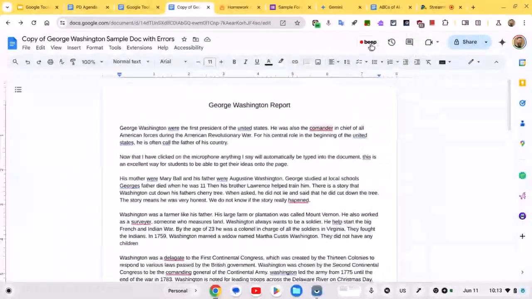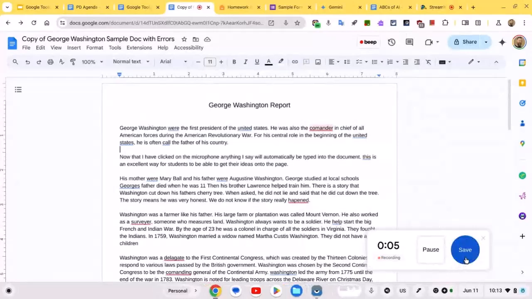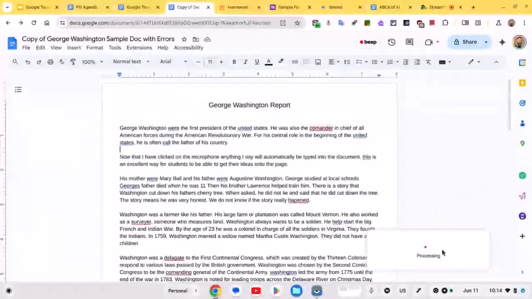I'm just going to use the Beep extension up here instead. You can see it's recording at the moment. So I can say, hey, whenever you see a red squiggly line underneath a word, you may want to check that for spelling errors. You've got several of those in the document here. Then I can hit save, and it's going to save that voice recording and make a link. I just need to put that link in here.